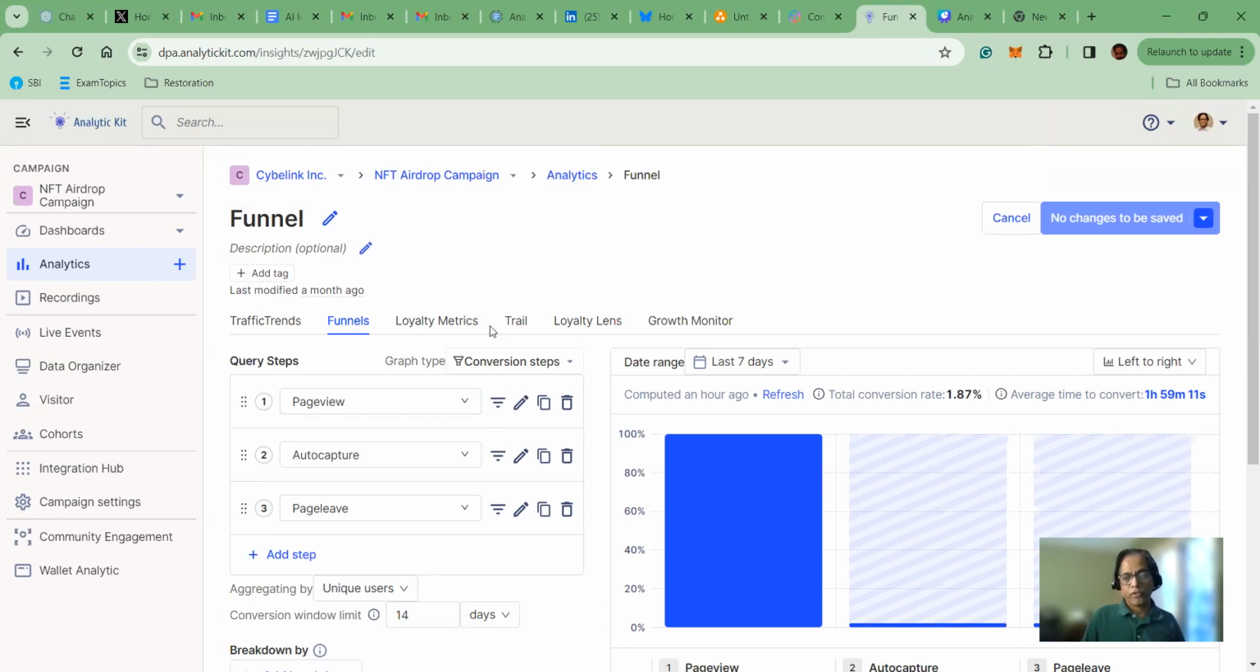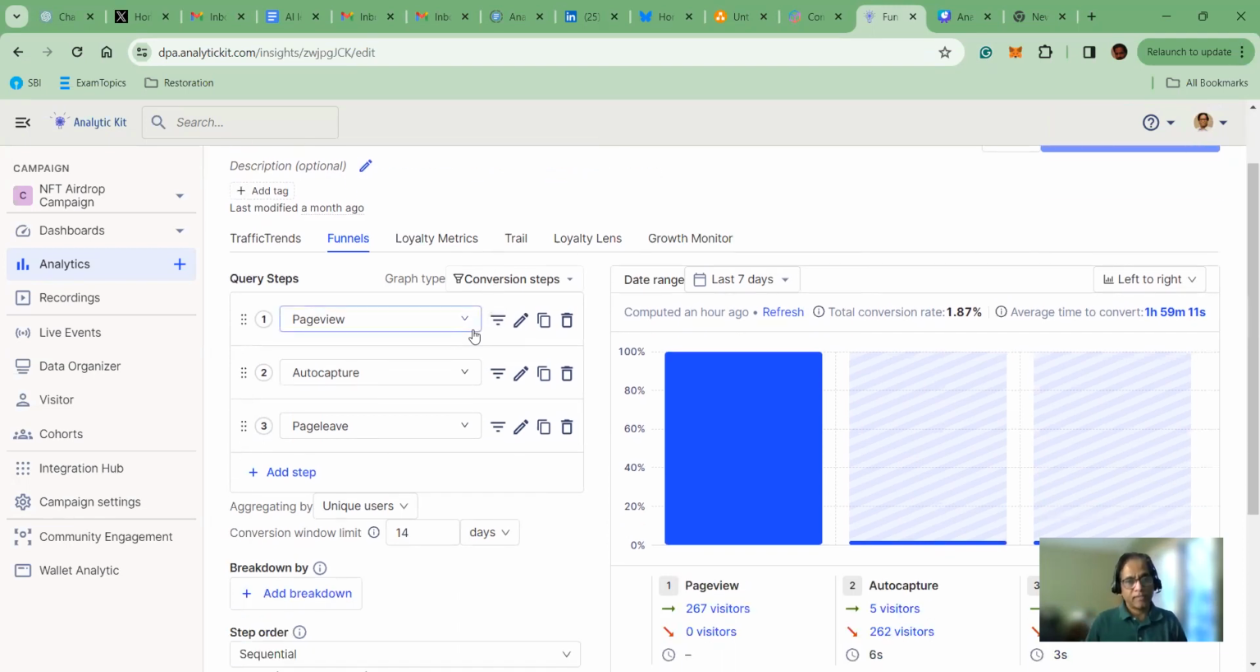I'll also show how to create it. In this existing funnel, there is a three-step process I have included: page view, auto capture, and page leave. All these are events. So the first time they are coming in, you can see how many users came in on the page view, and how many users came to the auto capture, generated the auto capture event, and then the third, how many people left the website.